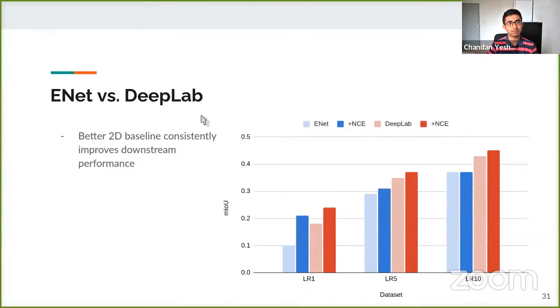The next comparison that we want to do is using a better 2D model versus ENet. We can see this is consistently going to improve downstream performance in every case. The improvement is usually most marked in the LR1 case, and this keeps improving in the other two settings as well. And more importantly, if we have a better 2D model to start off with, this is going to improve the 3D performance as well.